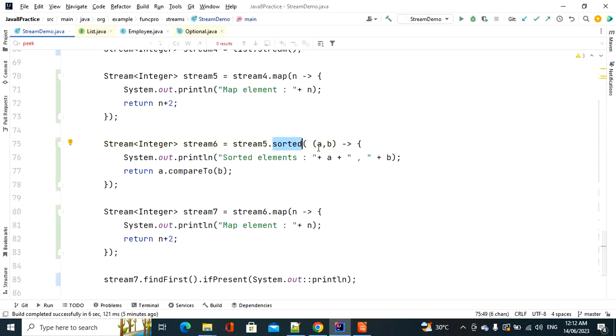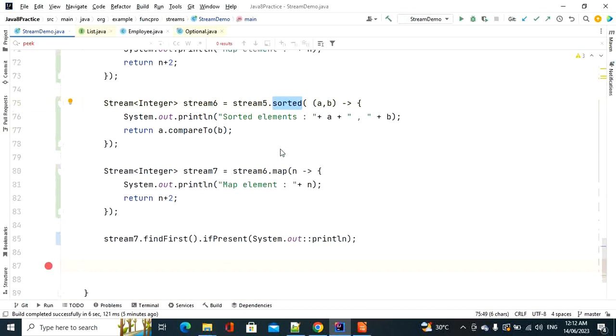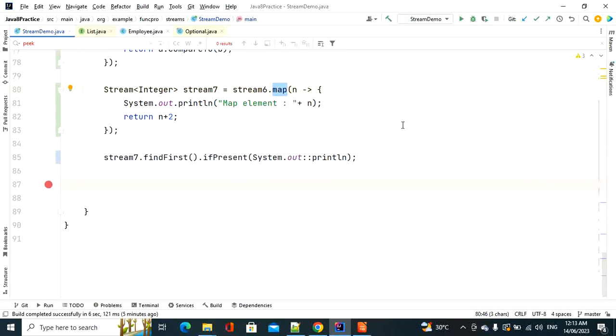Basically this is natural sorting only. I could use Comparator.naturalOrder, but in order to show what's happening, to add SOP statements, I added this type of logic. After that, one more map. So I have two maps, map 1 and map 2, and in between map 1 and map 2 I inserted a sorting operation. Finally I'm printing. Now let's see what it prints.